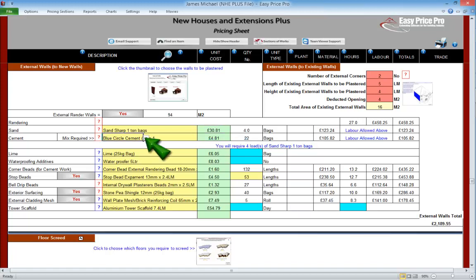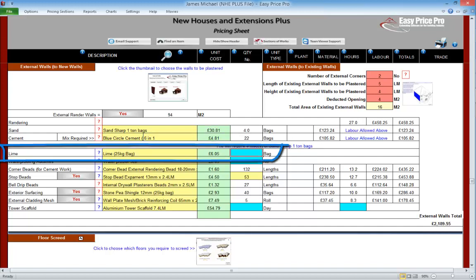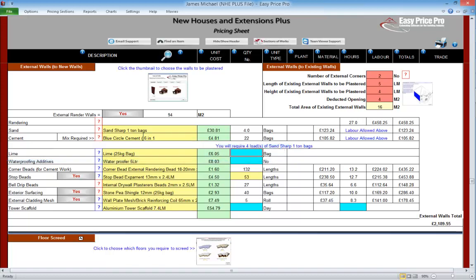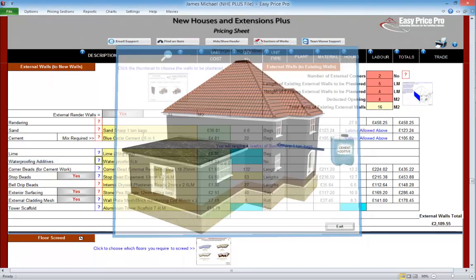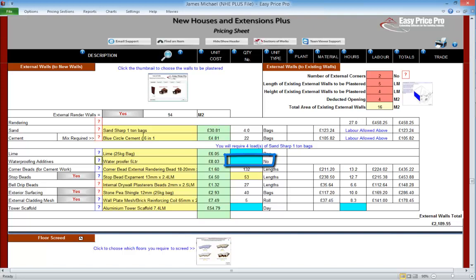Here is our cement. Again, we can use the drop-down to change the material. We can also change the mix too. We do have the option to allow for lime. If it was needed, just enter the number of bags in this blue box. Any waterproofer would also need our judgment. Again, if needed, enter the quantity in this blue box.